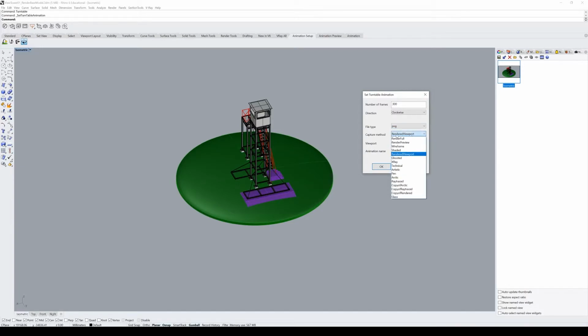Capture method, this is the most important one. What this does is choose the viewport display setting that will render the animation in. So if you just want it to be wireframe, shaded, or ghosted, or any other custom one, this is where you select it. We're going to leave it as rendered viewport. Make sure the correct viewport is selected as isometric, and you can also give it a name. So I'll just choose it as ISO animation.